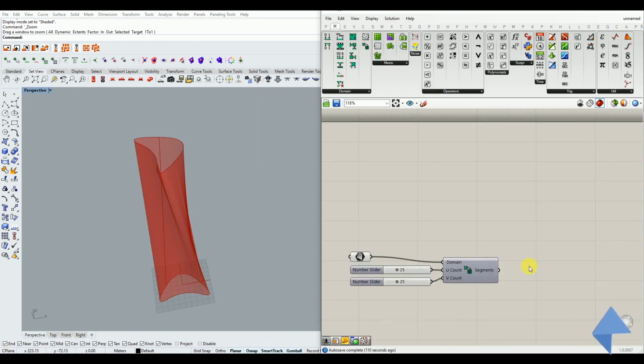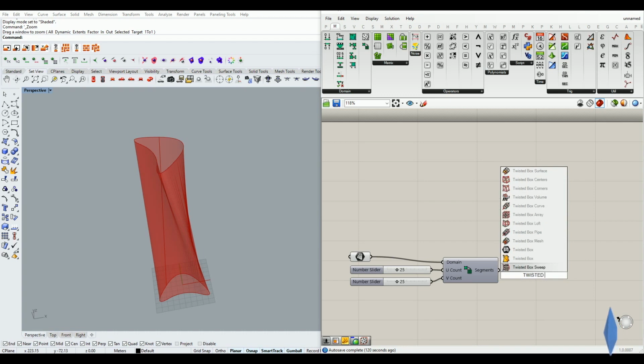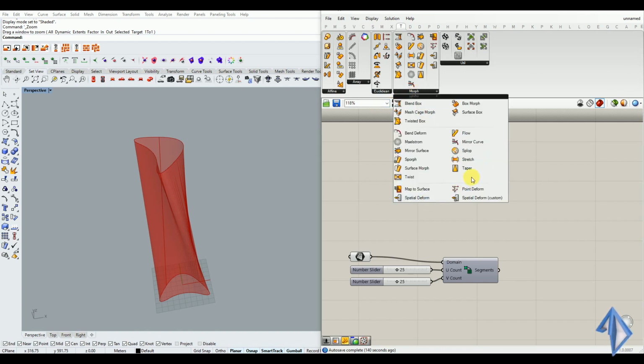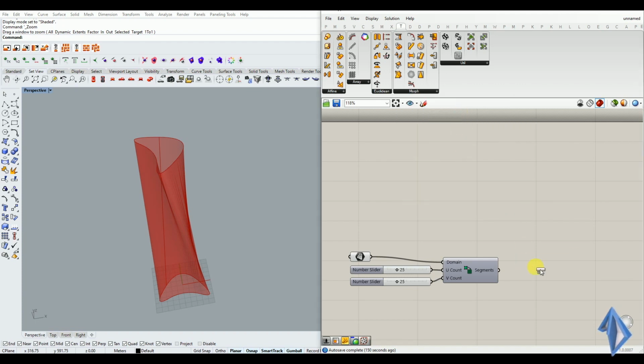So now after you are done with this much, let's go ahead and bring the twisted box component in. You can just double click and type twisted box, but I guess I don't see this twisted box component over here. So what we'll do is we'll go to transform, and I guess we'll find the component under morph. Okay, so I made a mistake over there. It's not known as twisted box, it's known as surface box. It creates a twisted box on a surface patch. You can just click it and bring it in over here.